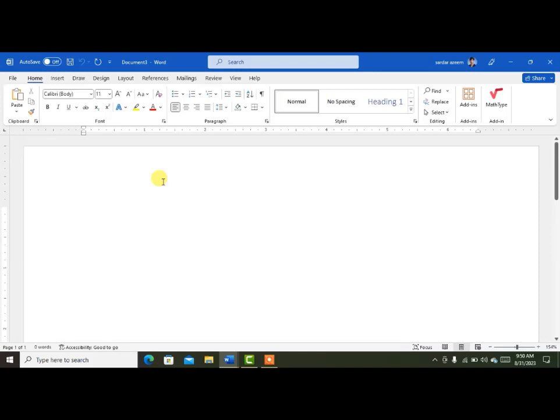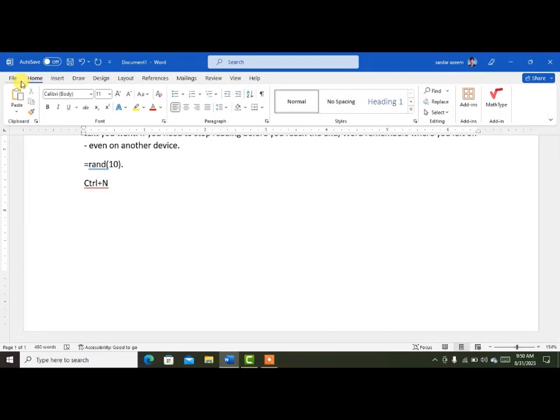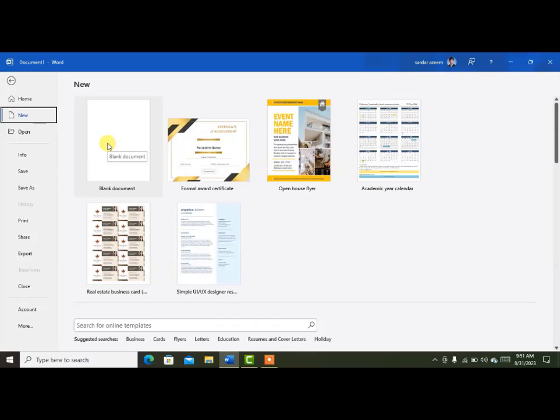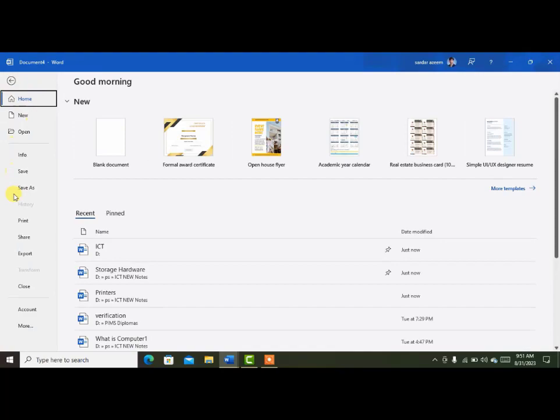Okay, now the next command is New. As we know very well, we can create a new document from here also. We'll just click the new blank document or press Control N from our keyboard. It will create a new and blank document. If we want to close it, we will go to File and click Close.